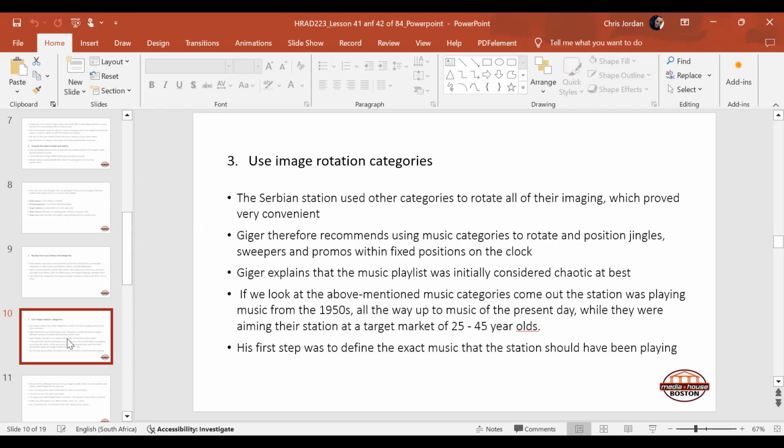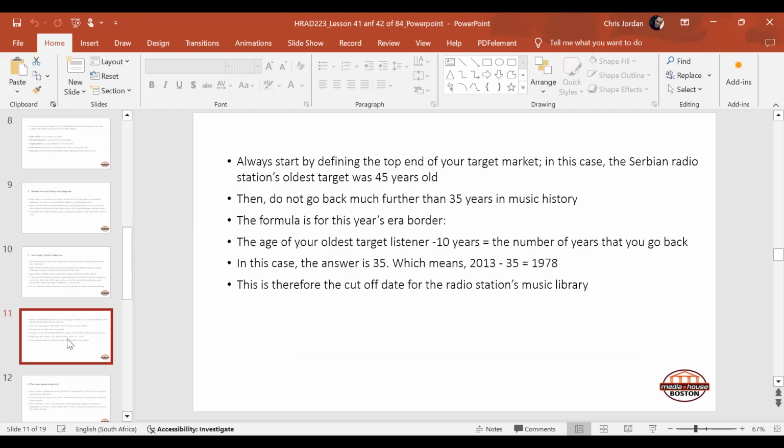But again, according to your license, according to what your listener is also demanding. So his first step was to define the exact music the station should have been playing, and always start by defining the top end of the target market. In this case, we want to look at the 45-year-old and then go back much further than the 35 years in music history, right?